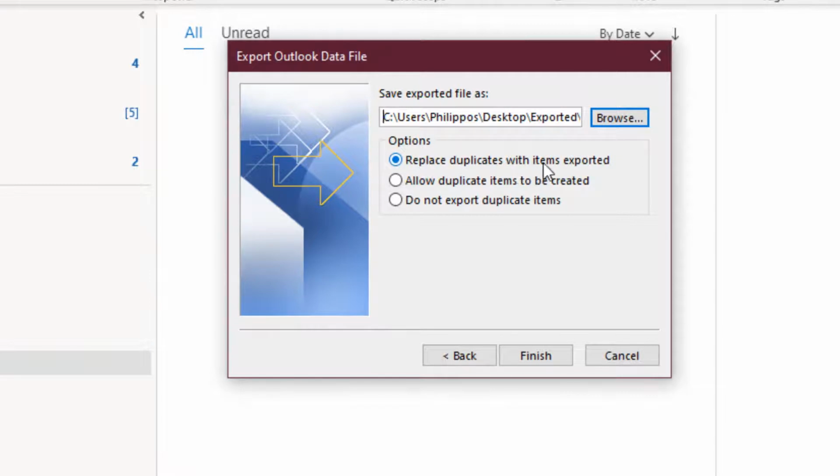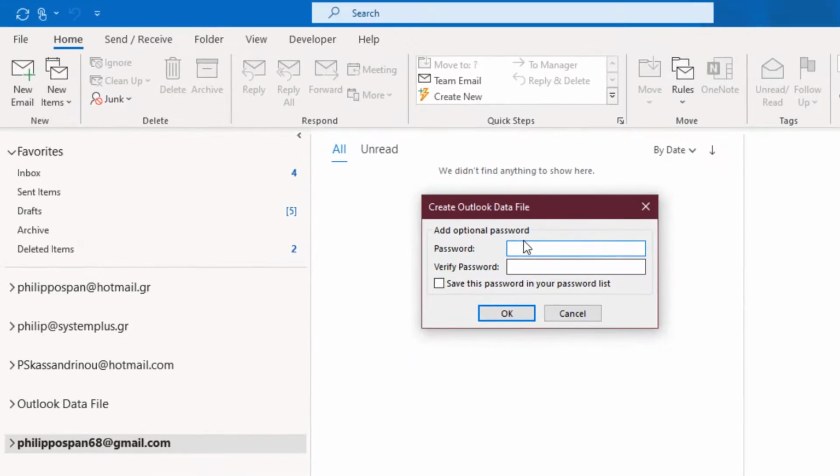Replace duplicates with items exported. Allow duplicate items to be created. Do not export duplicate items. I leave the default, Replace duplicates with items exported, and press the Finish button.